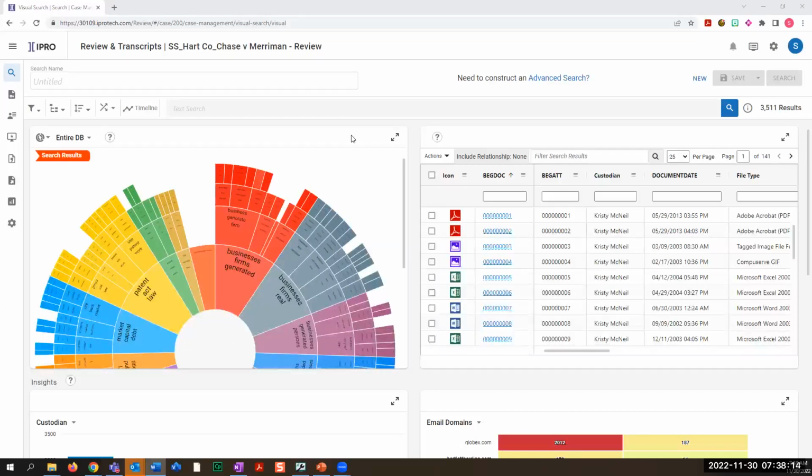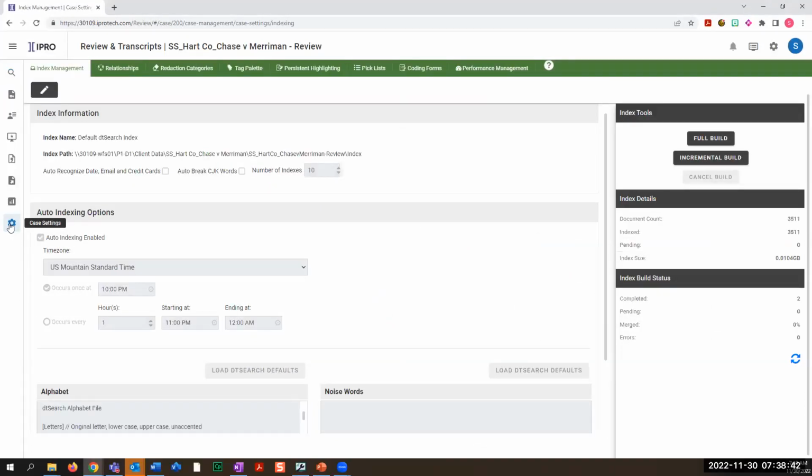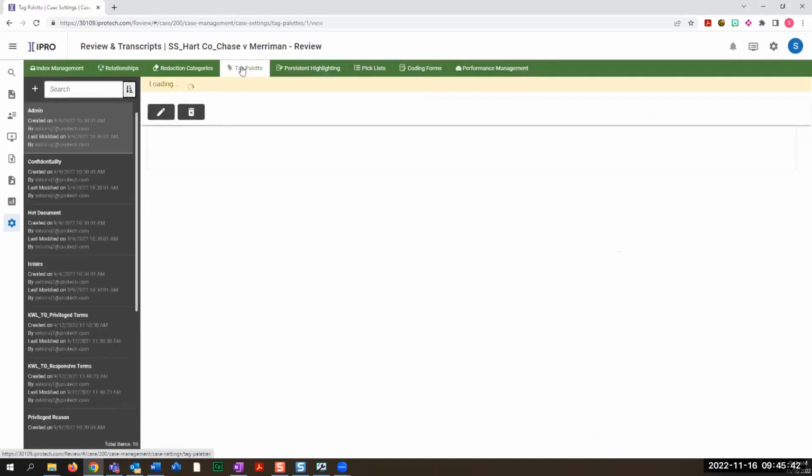So here we find ourselves on the visual search dashboard. When you pop into review and transcripts, this is where we're going to find ourselves. We're going to see the concept wheel and the results grid. But we want to go to the left side out pane and click on the little case settings icon. In the bottom left, the last icon, when I hover over it, says case settings. Let's select it with the left click of our mouse, and then select the fourth button in here, tag palette.